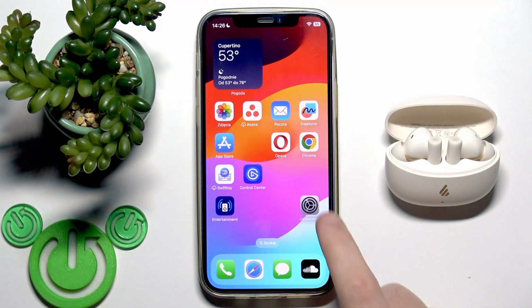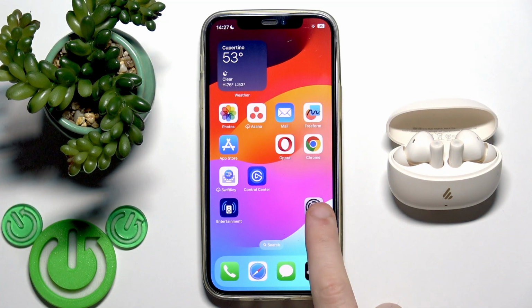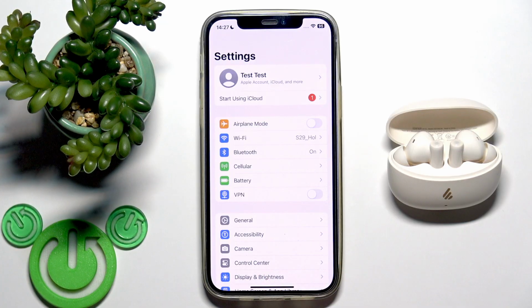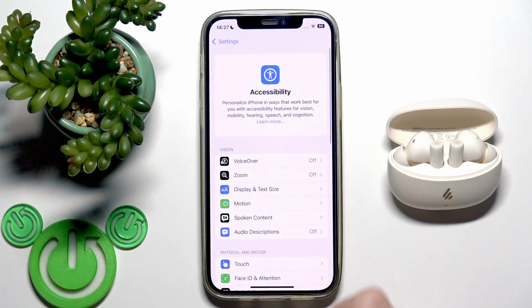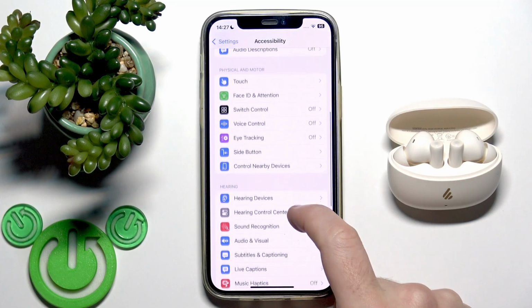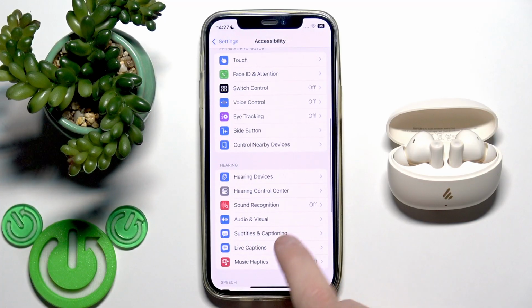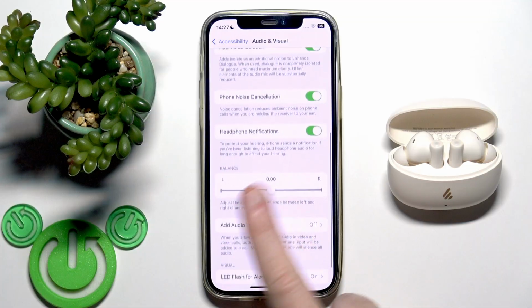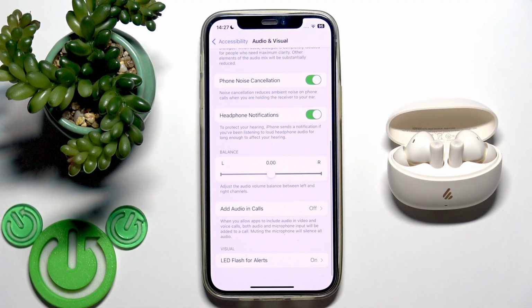On your iPhone, open settings. After that, we need to find accessibility. It's located under the general settings. Maybe you need to scroll down if you have display size bigger. So click on accessibility, and right here you need to also scroll down, and in the hearing section we have audio and visual. Click on it. Then scroll down just a bit, and right here we have volume balance.